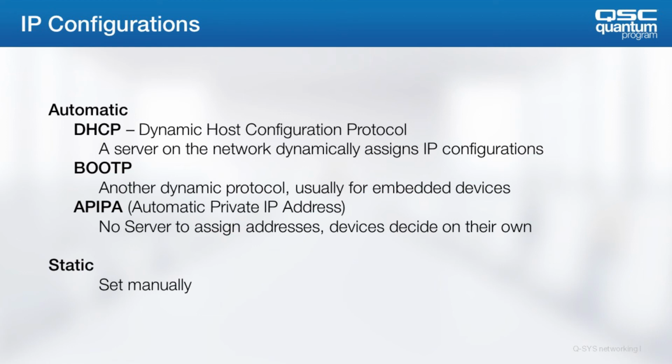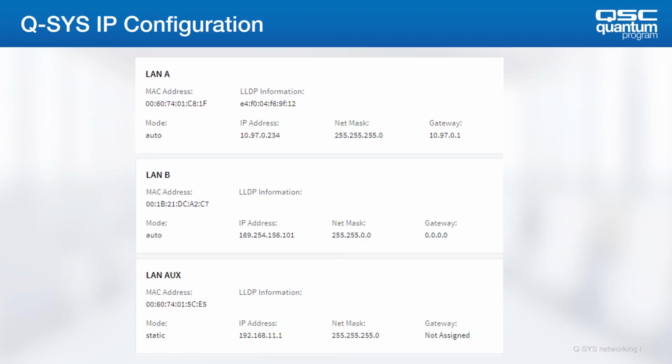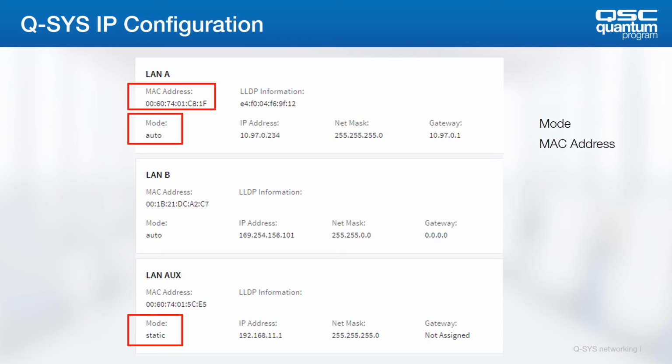And then finally, static addressing means that the user must know what the IP of a device should be and enter it manually along with the subnet, etc. in the device's configuration. Let's have a look at how these configuration options apply directly to a Q-SYS core. If we look at a core configuration in Core Manager, we see the mode, whether static or automatic, for each Q-SYS network interface. Core Manager shows us the MAC address of each Q-SYS interface as well.